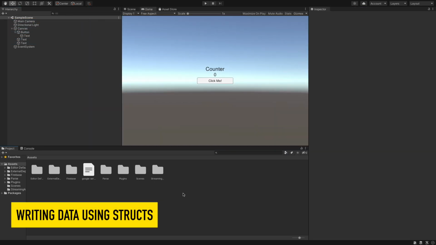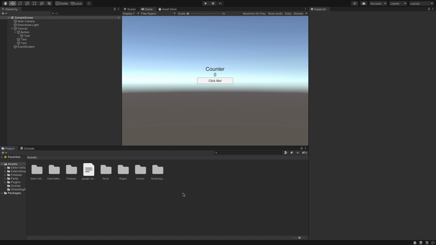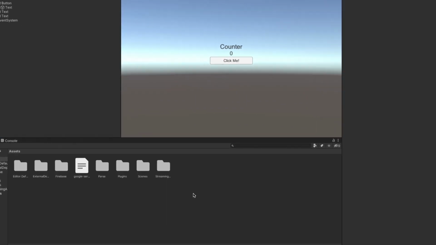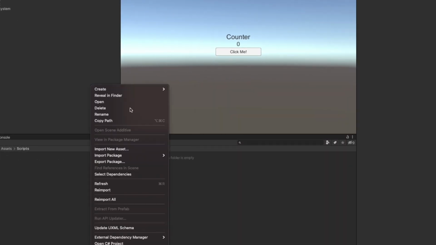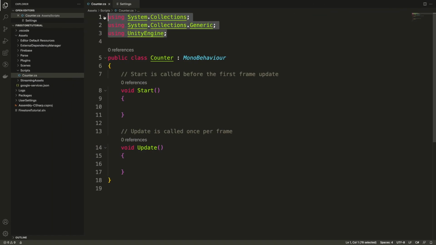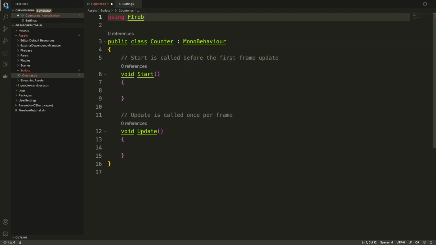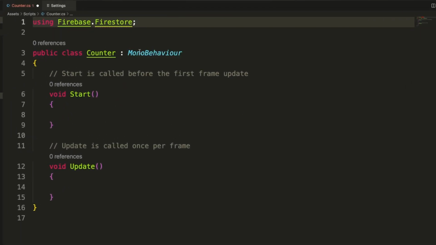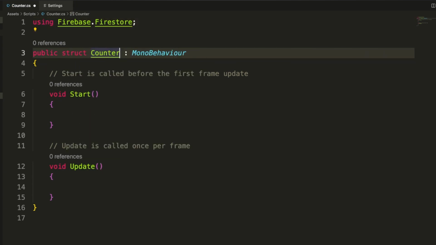Now the documents that are added to Firestore can be structs. You can add documents without creating a struct and we'll see that in a later part of the video. Let's create a folder scripts and create a script named counter. Now counter is a struct, so we won't be needing the Unity imports, so let's remove that. We'll be needing the Firestore extension library, so let's import that.